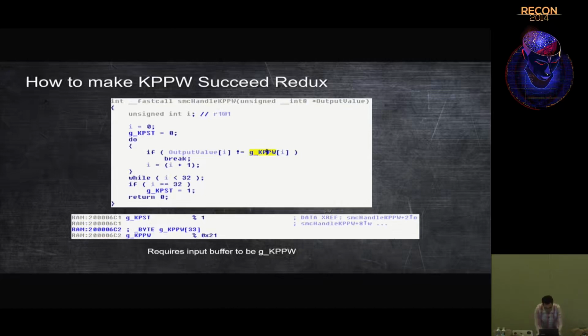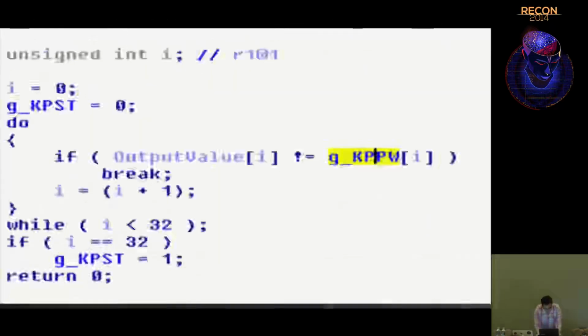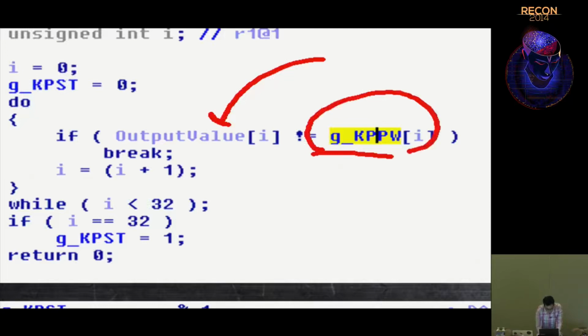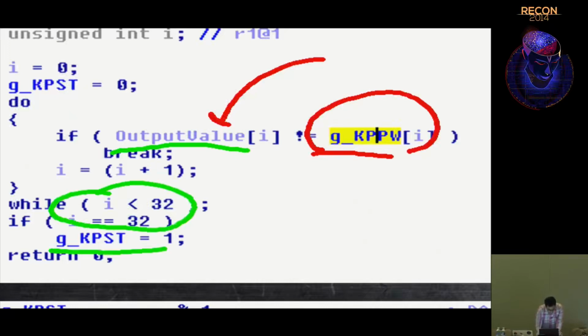And this is what it looks like in a new chip. Basically, it compares if every byte in your input, which I called output here just because mostly it's usually an output, but it should be input here, is equal to G KPPW. So somewhere it stores what the expected key is, and then it checks if the key you gave it matches the expected key. And we can see the key should be 32 bytes. If you have the right key, KPST gets set to 1. So let's go see what GPPW is.